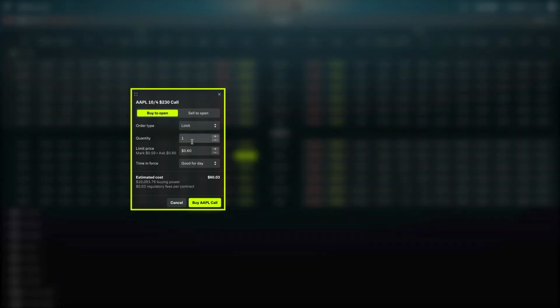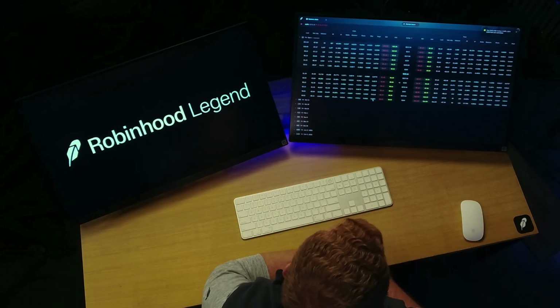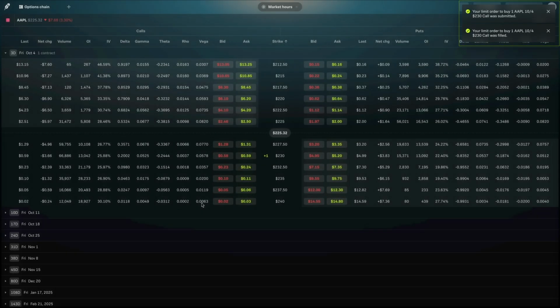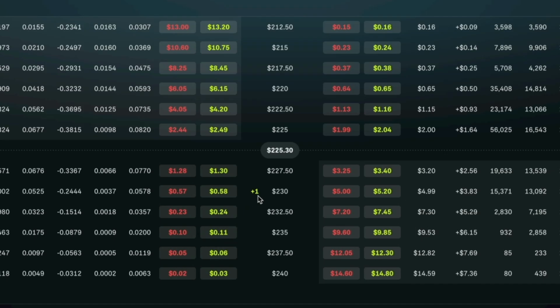Let's put this in at a limit price of 60 cents, which is just above the current asking price. And I'm gonna hit buy. And our order was submitted and our order was filled. Now notice once we got filled, we see this little +1 badge next to the 230 strike. That means we're currently long this option.